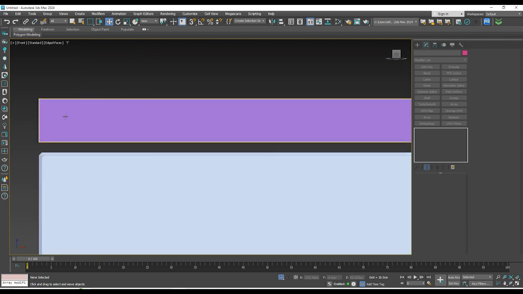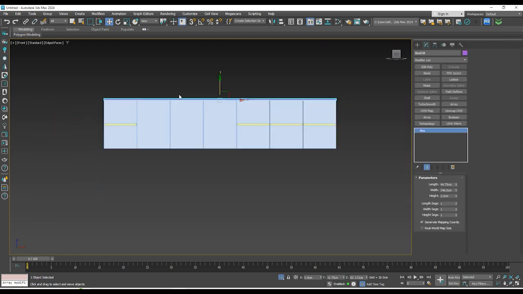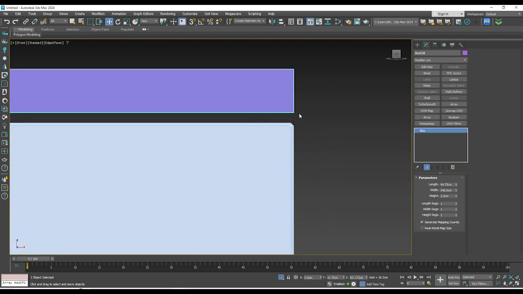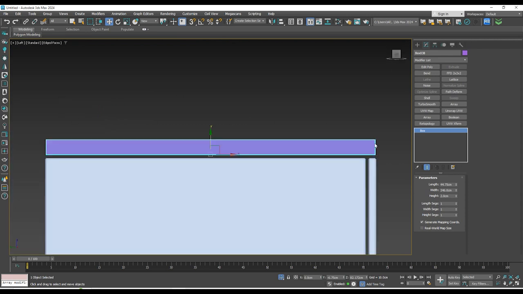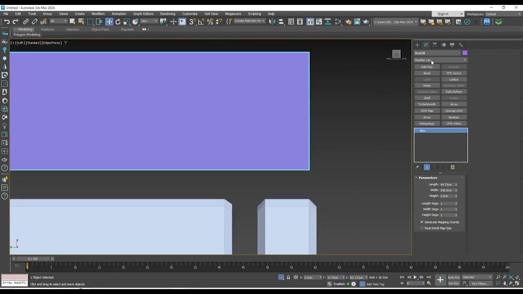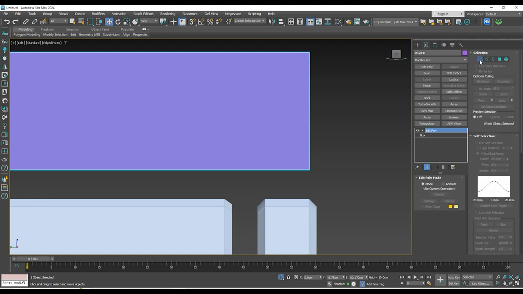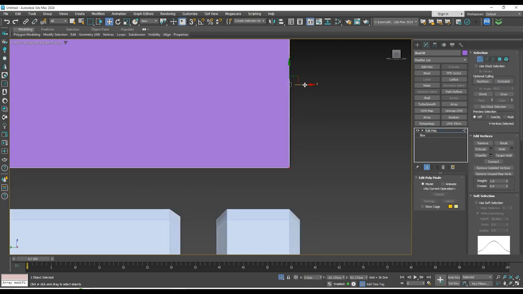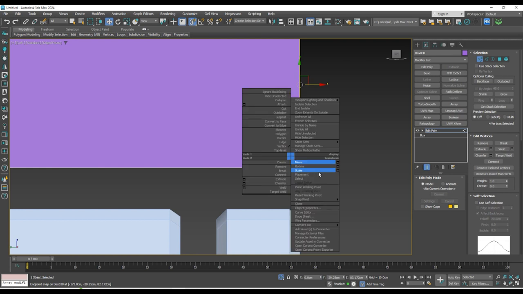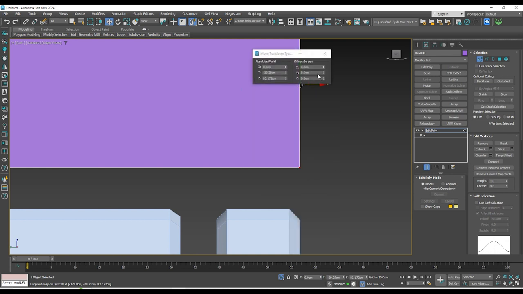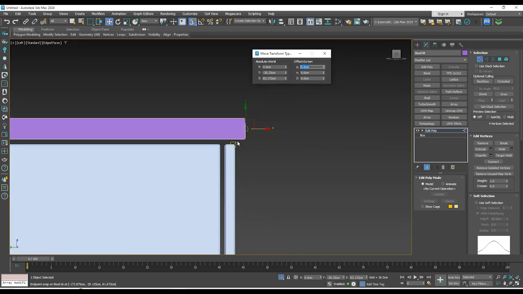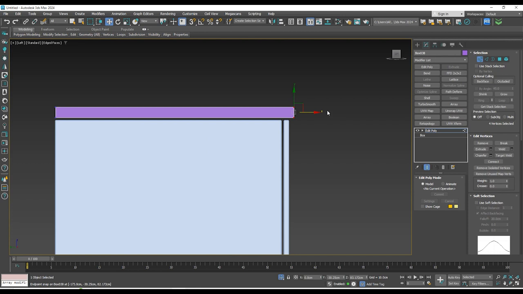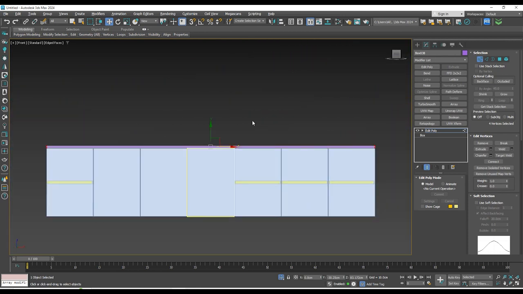I think that is going to work for me, but one more thing I would like to do: if you see here, I am going to move this one a little bit more. I apply an Edit Poly modifier, select the vertices, move it here, right click, move, and let's move it on the x-axis, maybe 1. Yeah. All right, let's see how it goes.